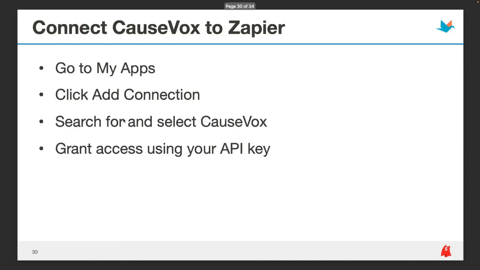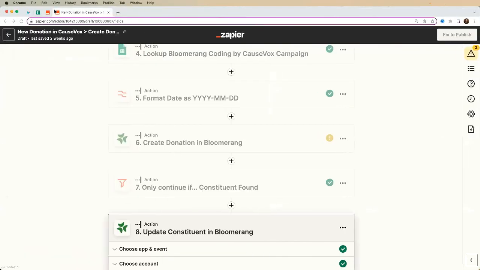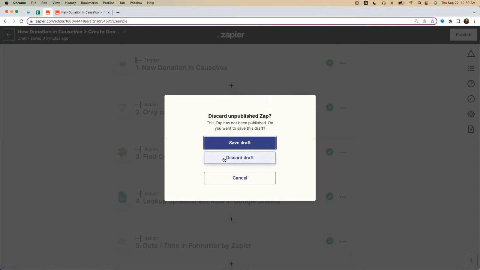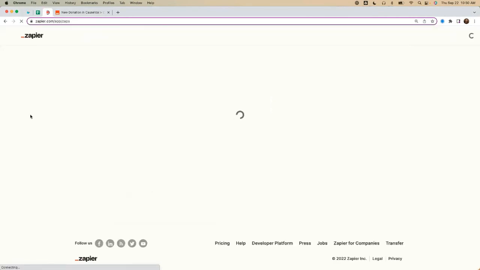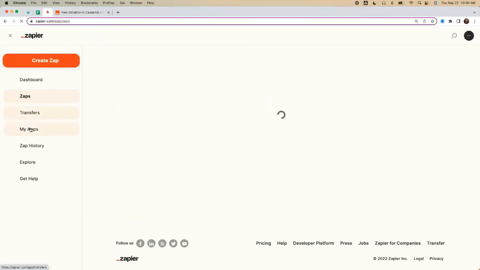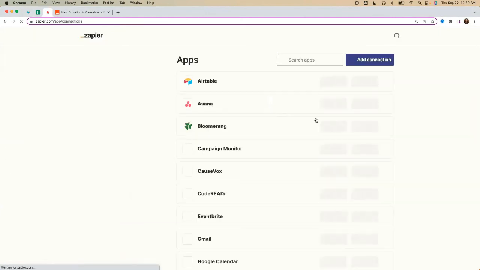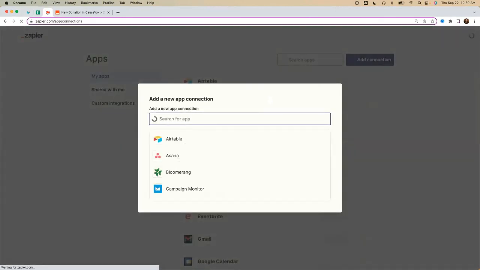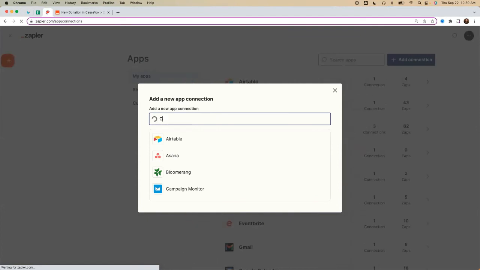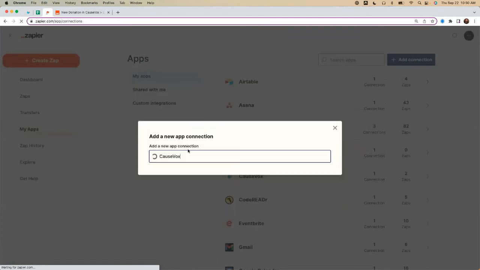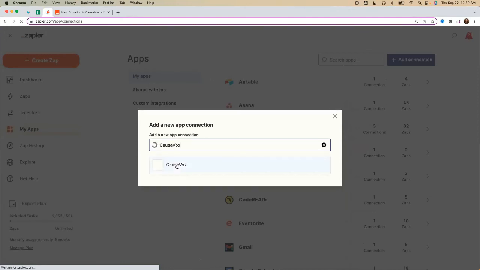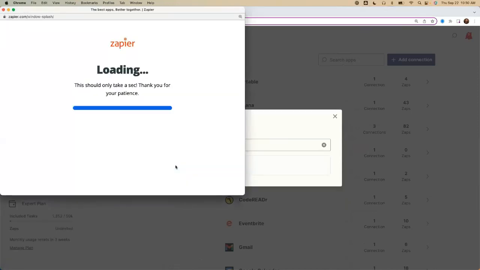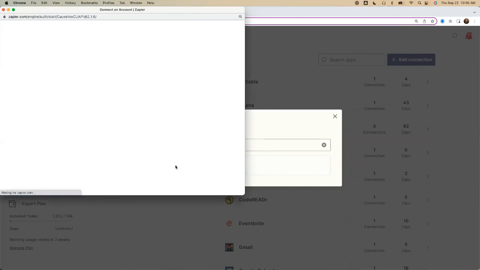Now, once you sign up for Zapier, the next step is to connect your CauseVox account. So when you connect CauseVox in Zapier, we would go back here and I'll show you. Go to My Apps in Zapier and click the blue Add Connection button. And we would just search for CauseVox. And it will give us a pop-up window where we'll be prompted to provide our API key.